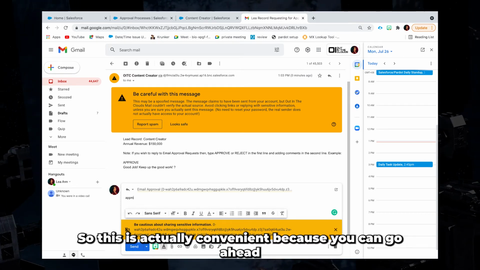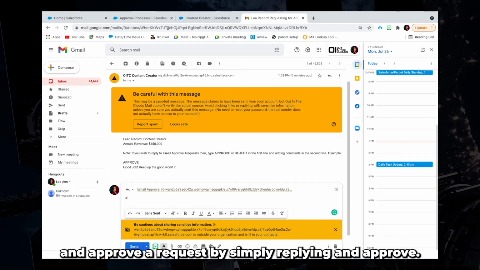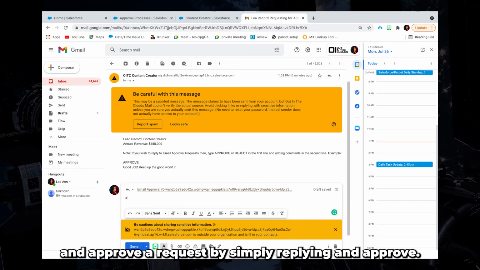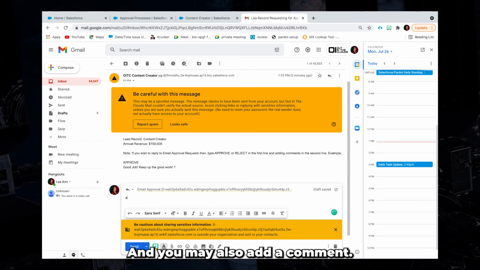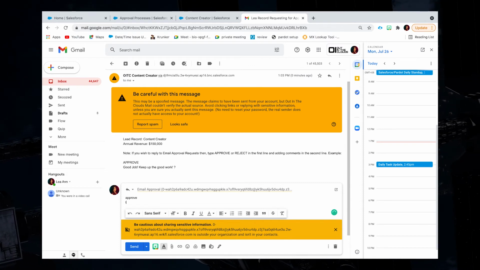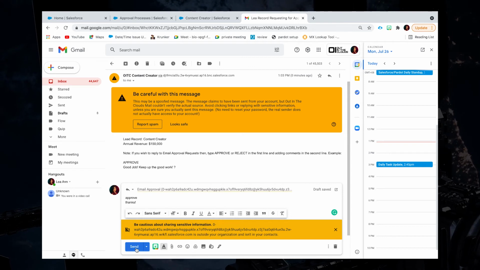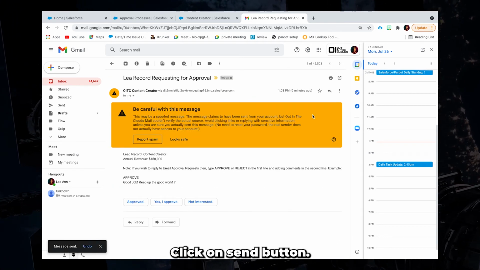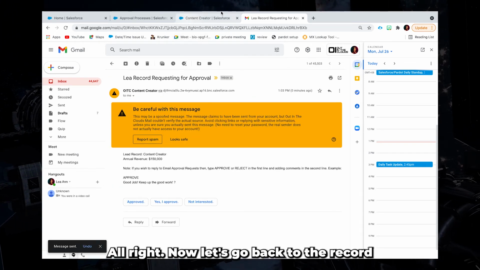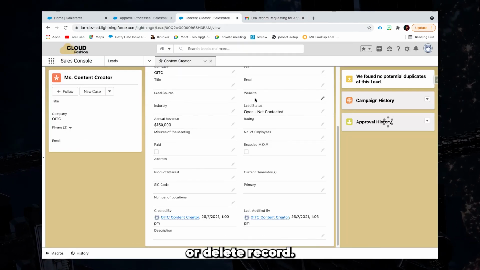So this is actually convenient because you can go ahead and approve a request by simply replying approve, and you may also add a comment. Click on send button. All right, now let's go back to the record or the lead record.